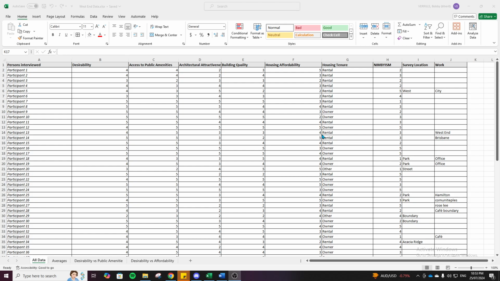Today I'm going to be showing you how to use our West End data to create some representations. So in your report, you're trying to prove that gentrification is occurring in West End. We need to prove that it is actually happening, and we need to show what the challenges or the effects are because of gentrification.